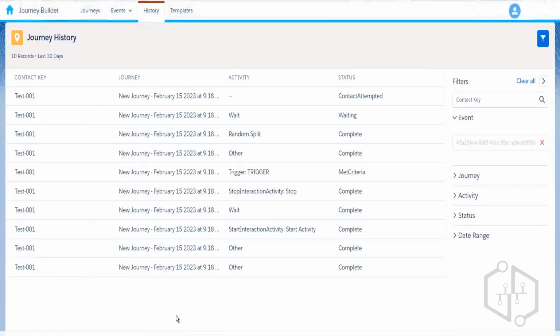History basically shows the entire path that was taken by this contact inside the journey. Inside this journey, this contact entered, attempted, and then completed this random split activity. It met the criteria, and you can see all the different actions that were taken by this contact. So it shows you the complete history of this contact here in the history tab. Okay, so we'll understand more about the history in upcoming sessions.